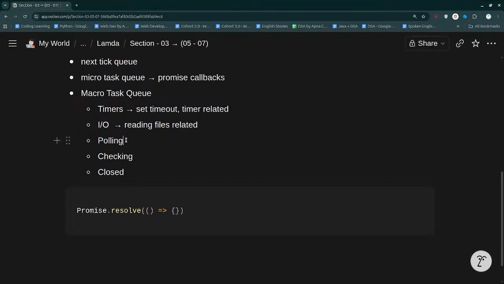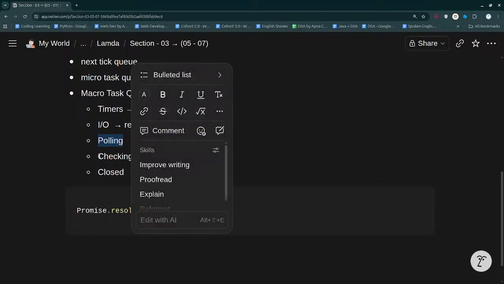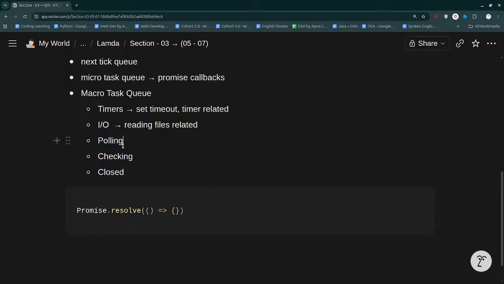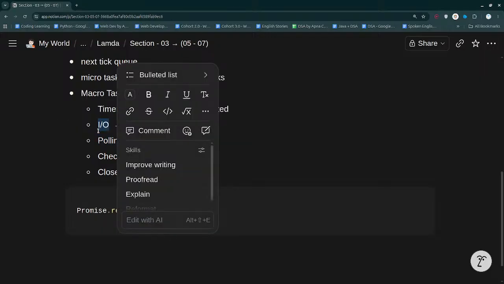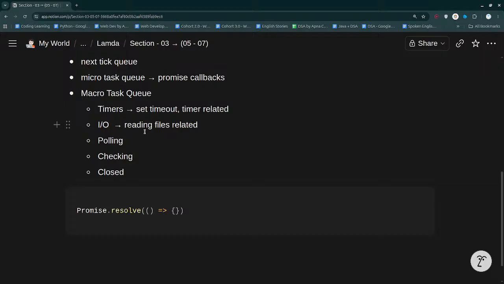The only thing is that once you start reading a file, there could be a possibility that the file hasn't been read yet. So polling means the operating system will notify Node.js that the file has been read right now. You can check the IO, get the callback from the IO input queue, and then process that. So this is how it happens.